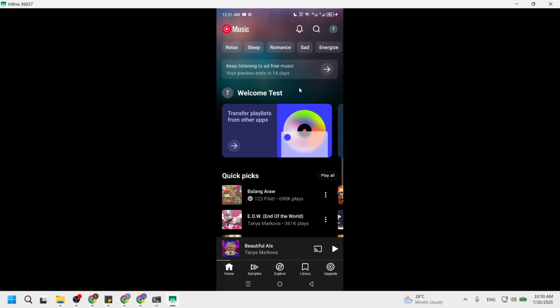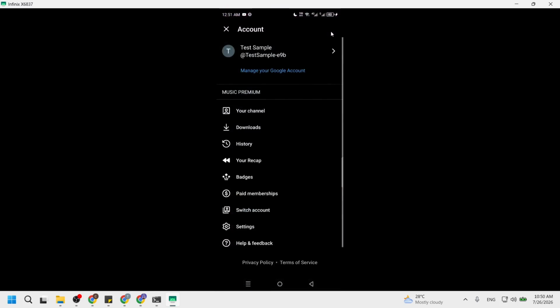Next, tap your profile picture in the top right corner of the screen. This may seem like a simple action, but it is crucial because it gives you access to your account settings. Once you tap your profile picture, a drop-down menu will appear. This menu includes options like your channel, purchases, and of course settings. Make sure to locate your profile picture easily as this is your gateway to personalizing your app experience.